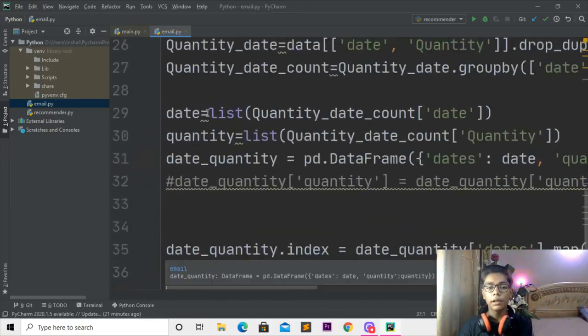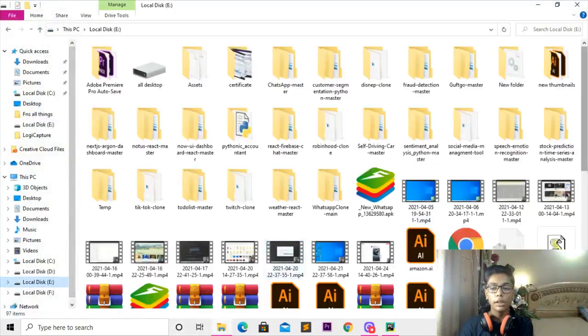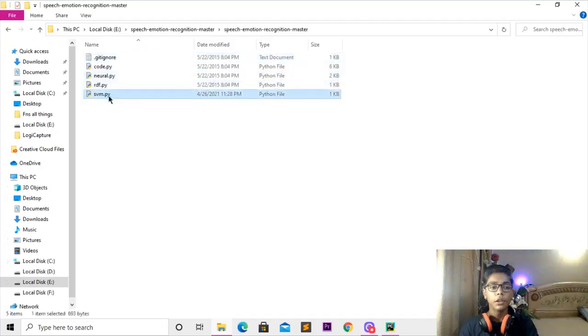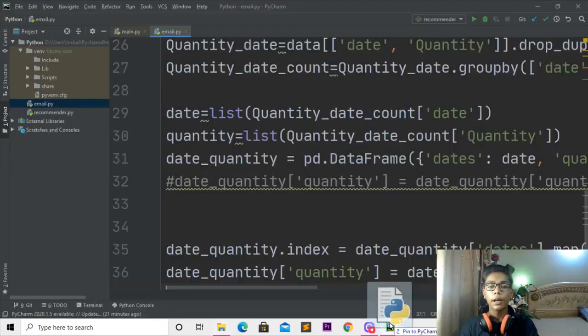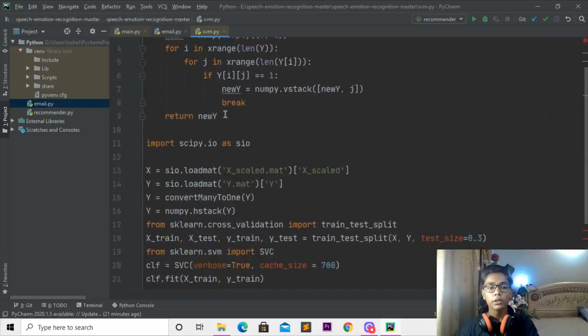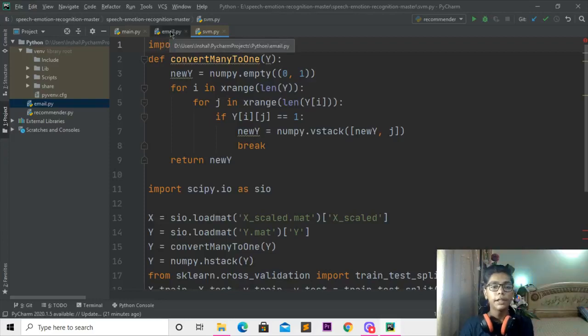Now I'll be moving to the same folder which we have created in local disk E. Just open that here, and here it is, the second folder which we have created. Now I'll be opening this svm.py and moving it to my PyCharm text editor. This file contains what we have to write here, so we can link with our emails aggregation.